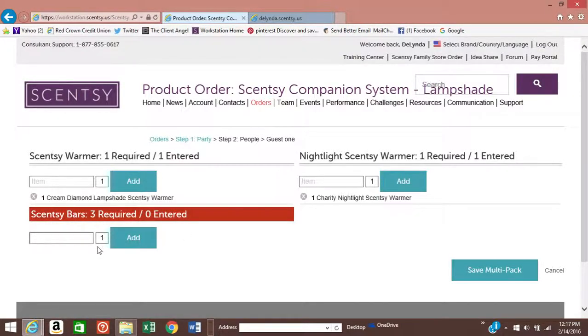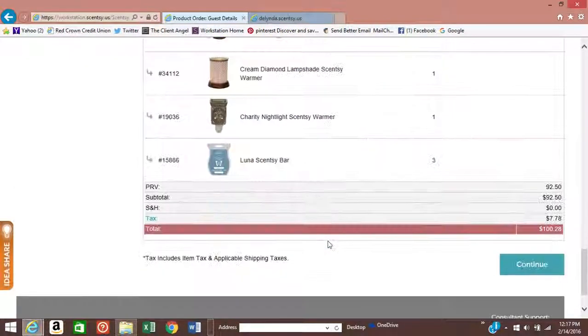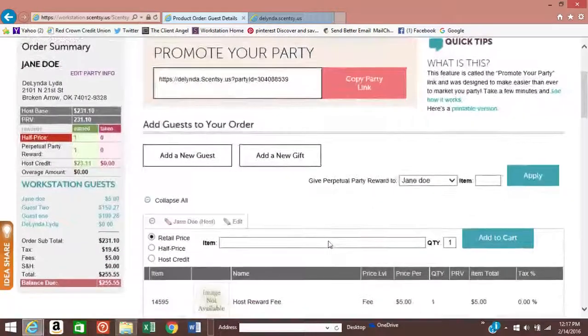And we want 3 Scentsy bars. And we can make them all the same. Let's say she wants 3 Lunas, just for speed's sake. Save that. And now you have all this. Now, we're over our 200.